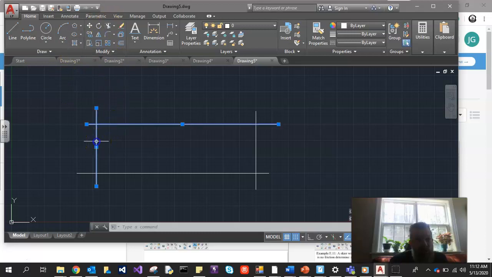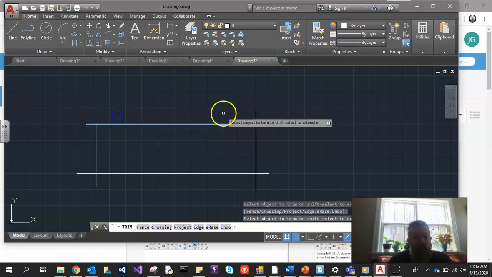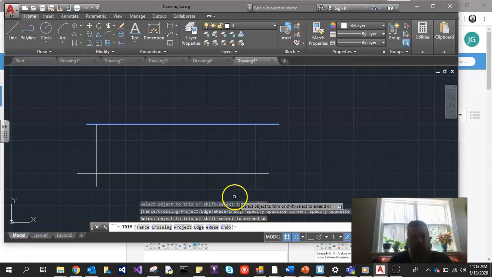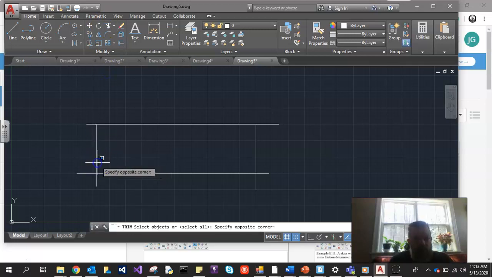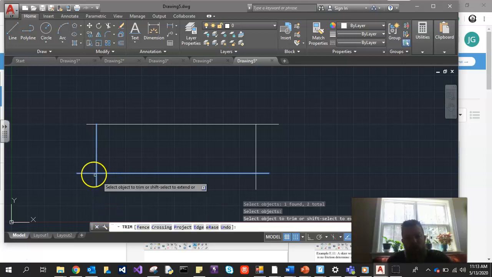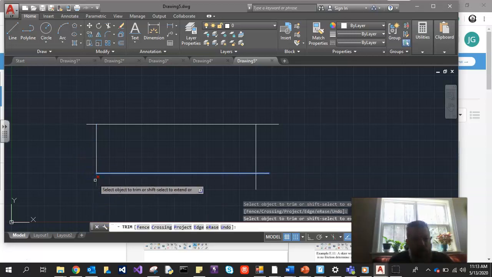So I'll quickly trim the corners off this. Select this piece and this piece. Click enter. Trim this. Select that one. Allow me to trim that piece and that piece. And trim this. I can select two pieces at a time, so I can cut these corners off here and those pieces.